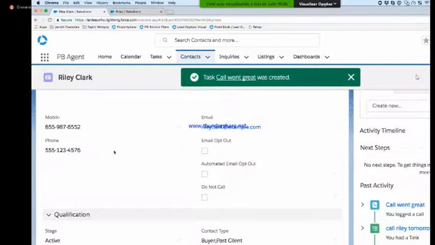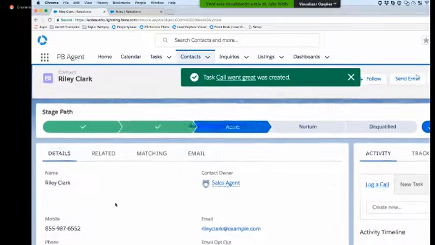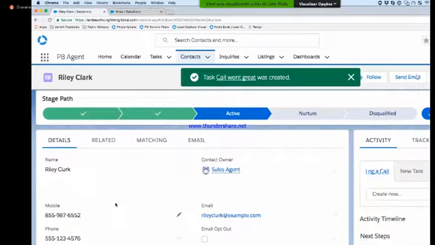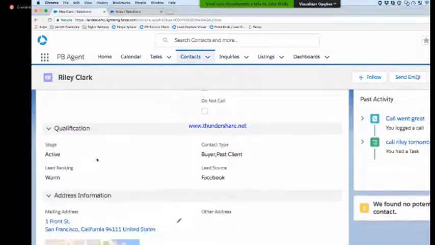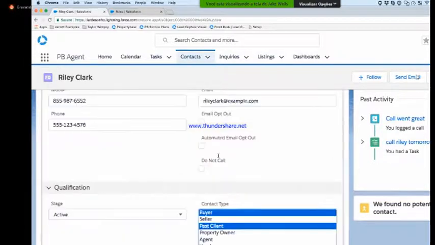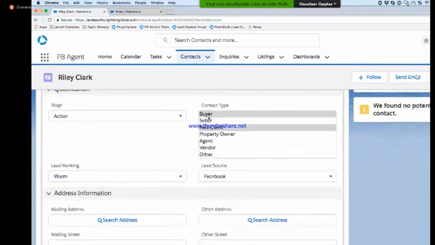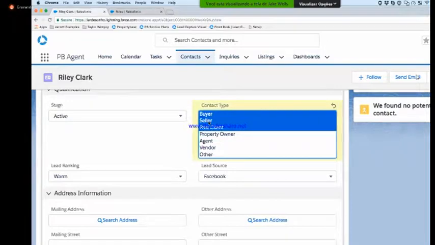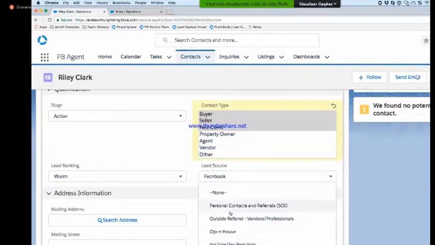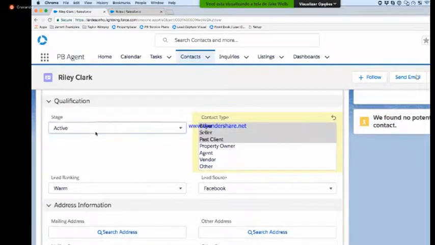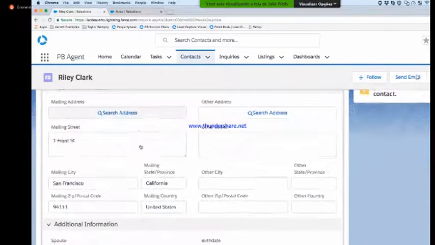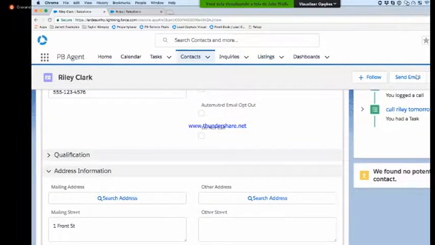While I'm in Riley's record here, I can do everything I'm going to need to do as a salesperson. So if I want to update their information, sure, no problem. I can update who are they? Are they a buyer? Or they want to be a seller too? You can identify the lead. Lead sources, where did they come from? What stage are we in? Basic stuff, right? Save that.